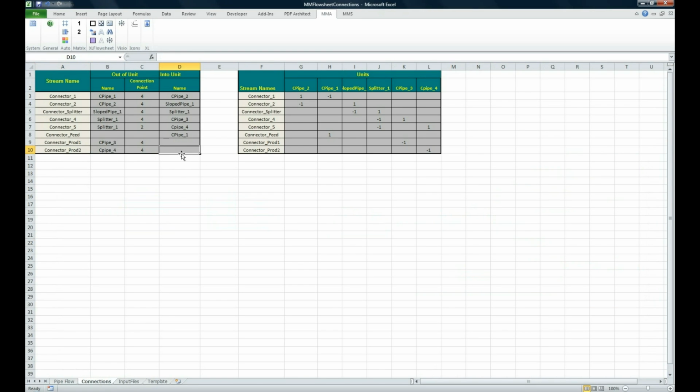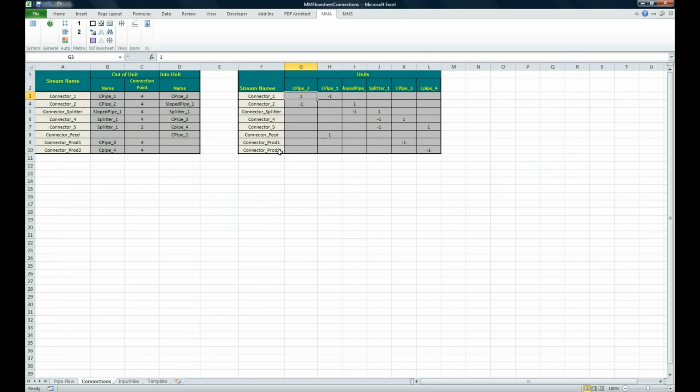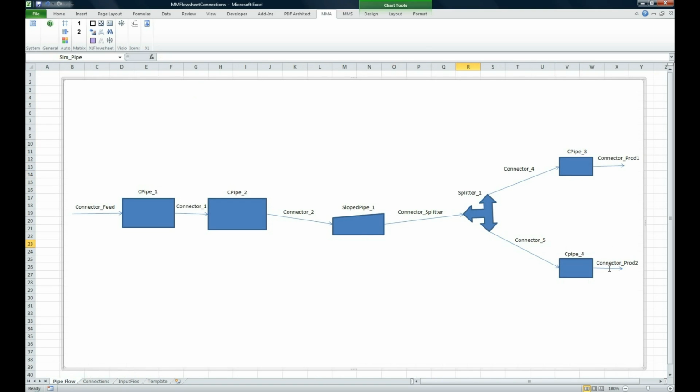The other table displays the direction of the connectors. As connector 1 is positive 1 under C pipe 2, we know that it is going into C pipe 2. And as it is negative at C pipe 1, then we know it is going out of C pipe 1. As you can see, this is the case. And as connector prod 2 is negative 1 under C pipe 4, we therefore know that it must come out of C pipe 4.